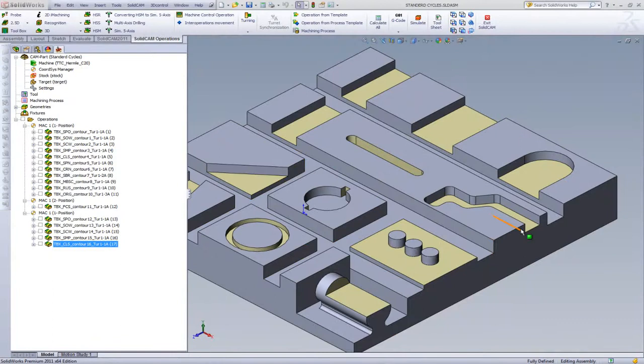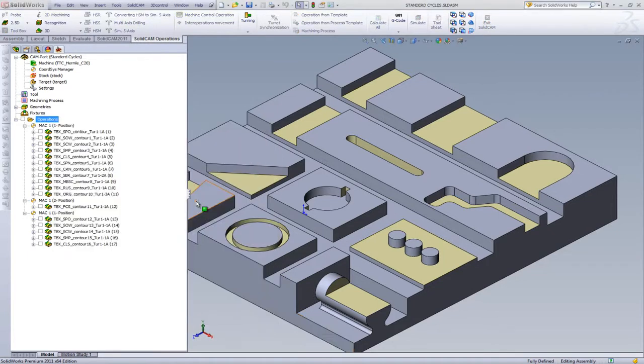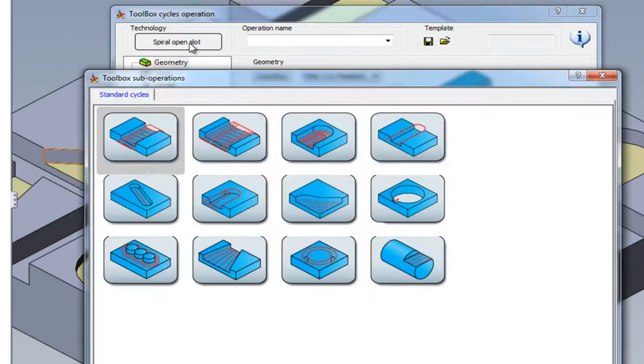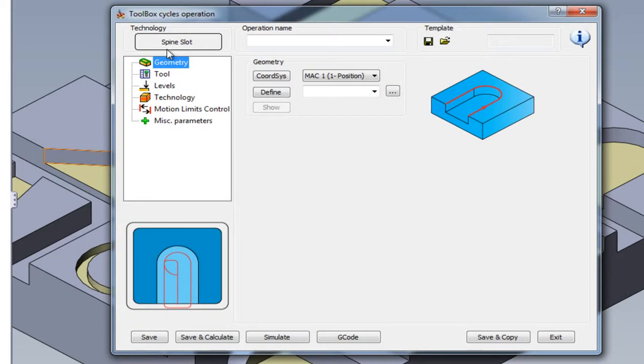In our next operation, we'll be doing this closed slot over here. So again, we'll start a new operation in Toolbox Cycle, and this time we'll use the option of closed slot, spine slot, as shown over here. In this particular case, the tool will go down the middle and then off to the side, clean one side, go out, and then clean the other side and come out from that area over there.